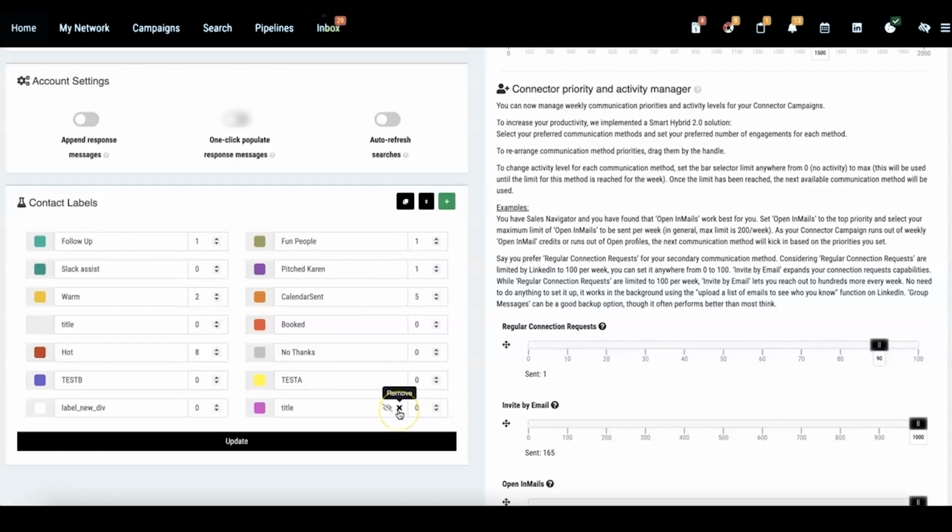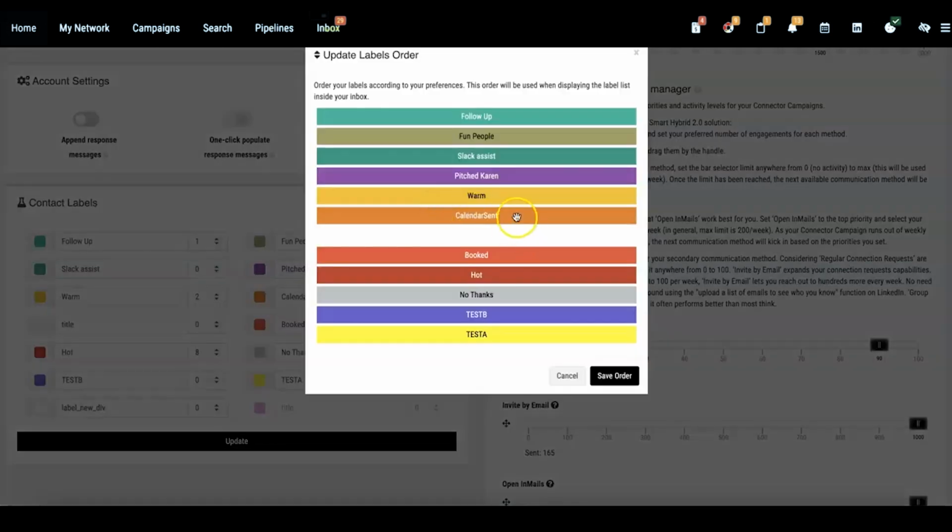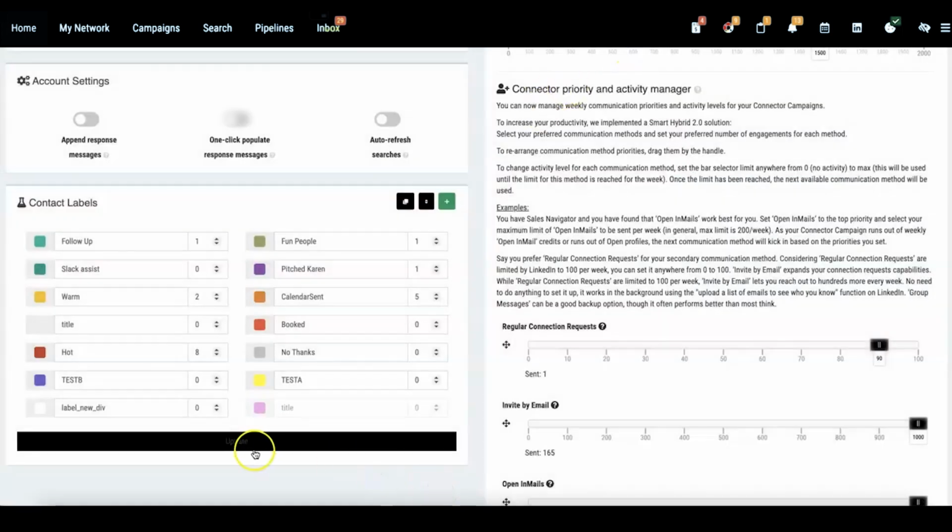Now to remove a label, I can hit this X. If I want to hide the label from my list in the inbox, I can hide it by clicking this eyeball button. I can reorder my labels by dragging and dropping them. I can clone labels from another account. And I can sort labels here as well by dragging and dropping. Again, make sure to hit the update bar always to save your changes as you go along.